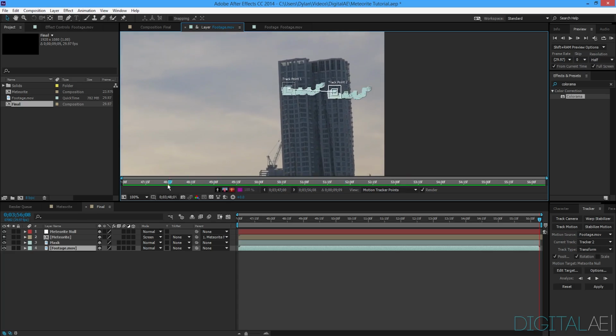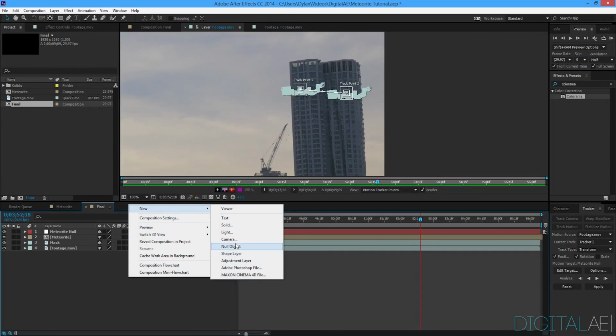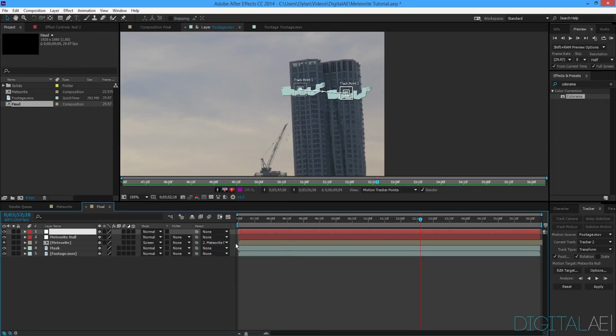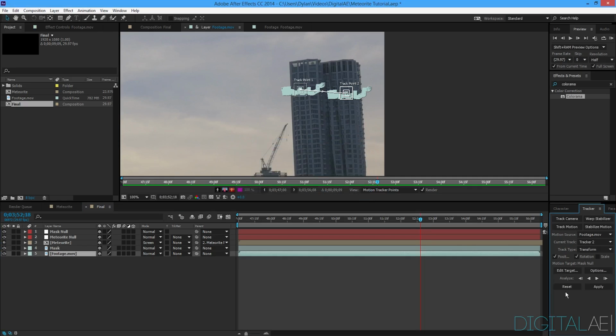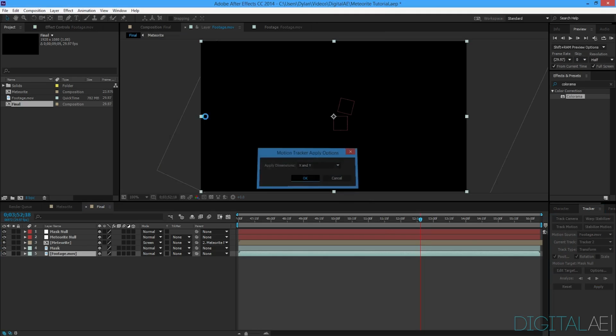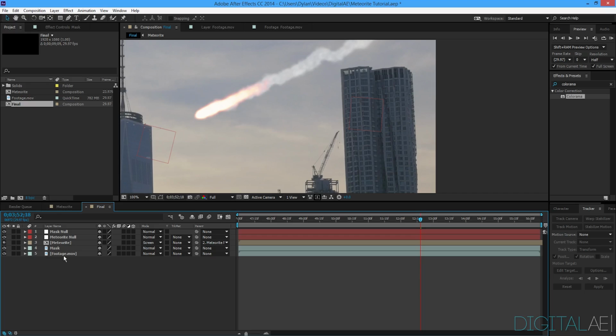Now as you can see, we've got a nice track here, and then we want to create a new null object again and rename this to probably just mask null. And then what we want to do is go Edit Target, select mask null, click OK, then go Apply X and Y just like we did before. And then once we've made that null, we just want to get the mask and parent it to the mask null, as you can see here.